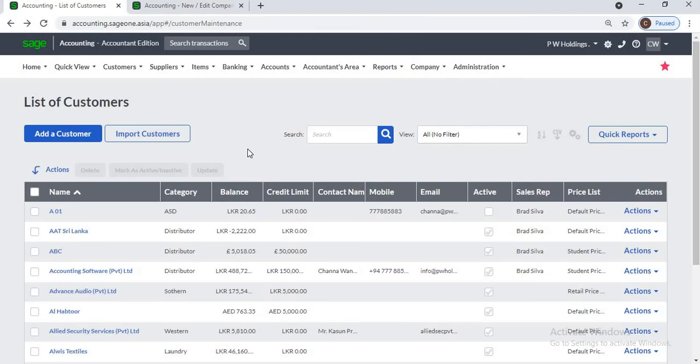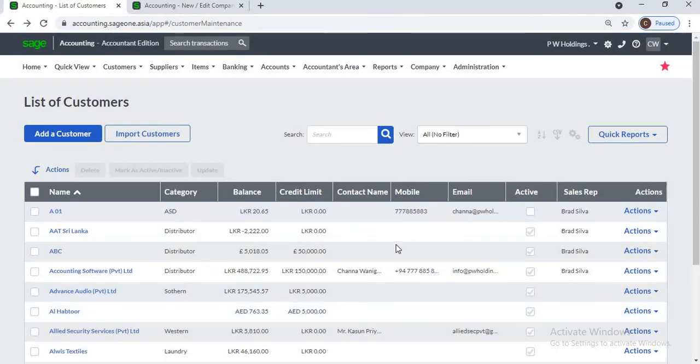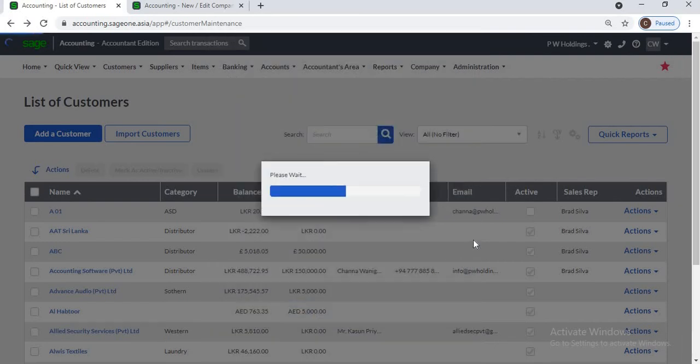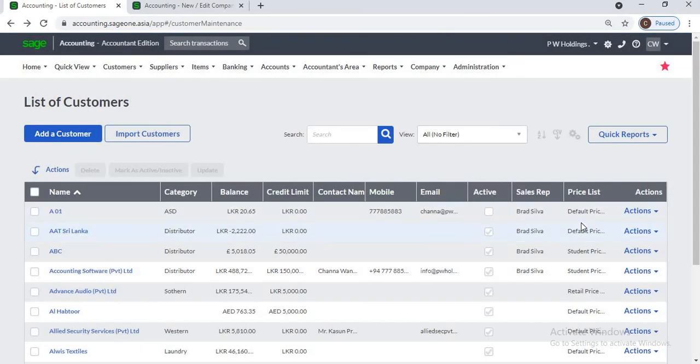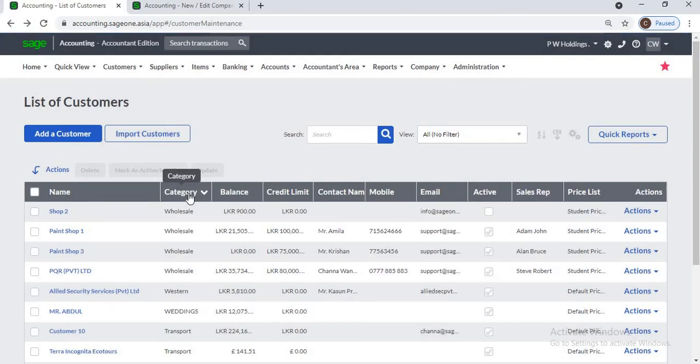You can customize the customer list grid. You can add or remove fields by clicking the Customize Grid button. Tick the required columns, untick if you want to remove any column. You can sort columns by clicking the column heading. You can sort in ascending or descending order.